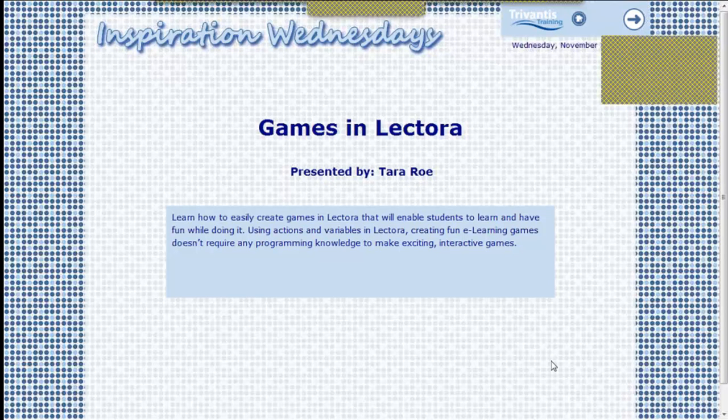Today we're going to learn how you can easily create games in Lectora that will enable your students to learn and have fun while they're doing it. You can use actions and variables in Lectora, creating fun e-learning games. The best part about these games is that they don't require any programming knowledge. You can make them really exciting and you can make them really interactive.